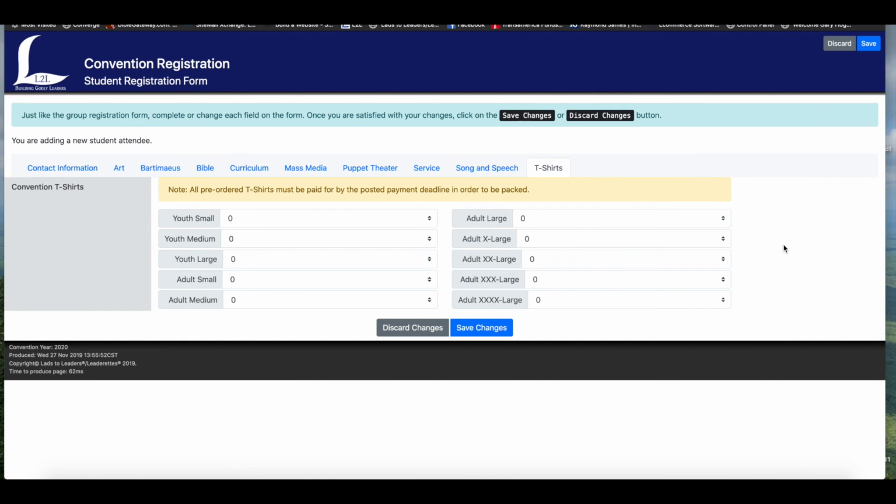And then the last item is if the student wants a convention t-shirt, that can be added to their registration for an additional fee of $12, and all the t-shirts for the group will be picked up at the t-shirt booth at convention.